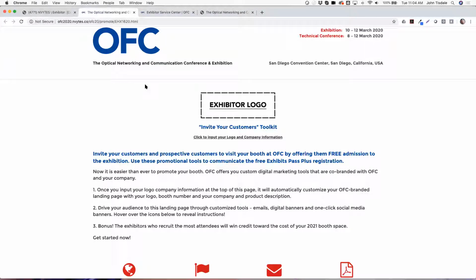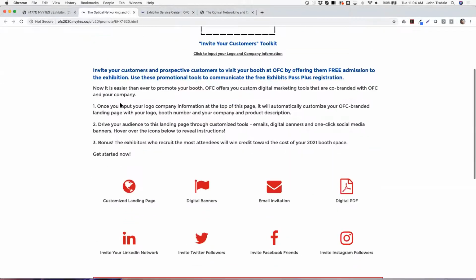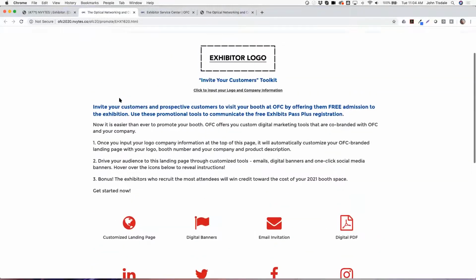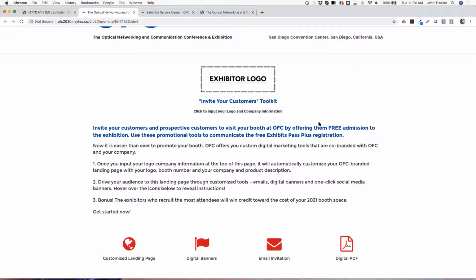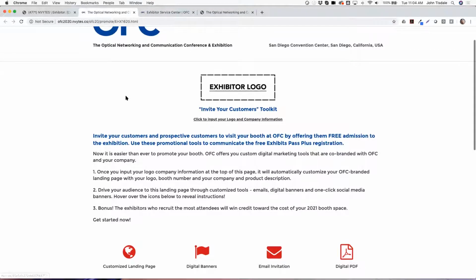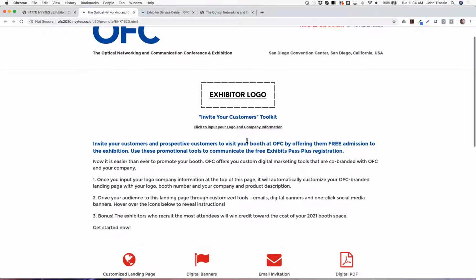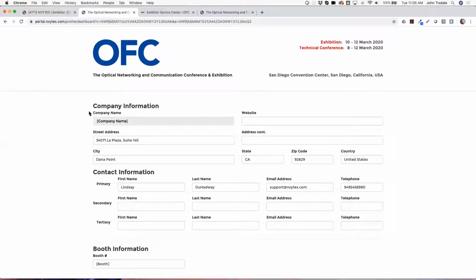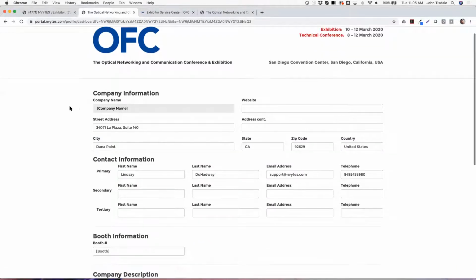Now, getting back to the dashboard, when you do arrive here, this is again going to be the location where you have different ways to invite your customers and share free admission to the expo. The first thing we'd like you to do is take a look here. There's an option to click to input your logo and company information. If you select that option right there, it's going to bring you into your profile page.